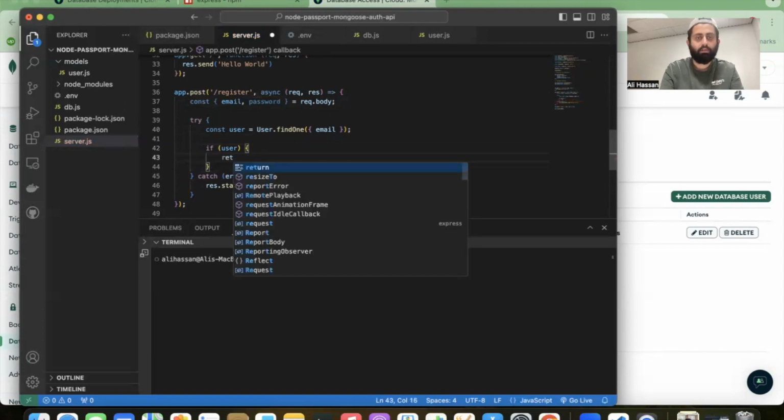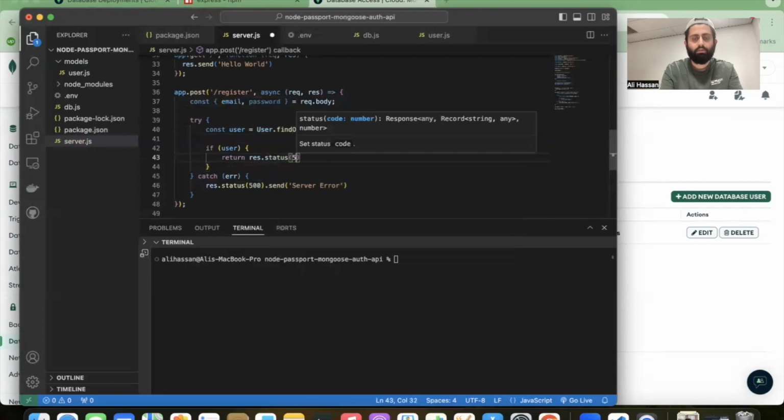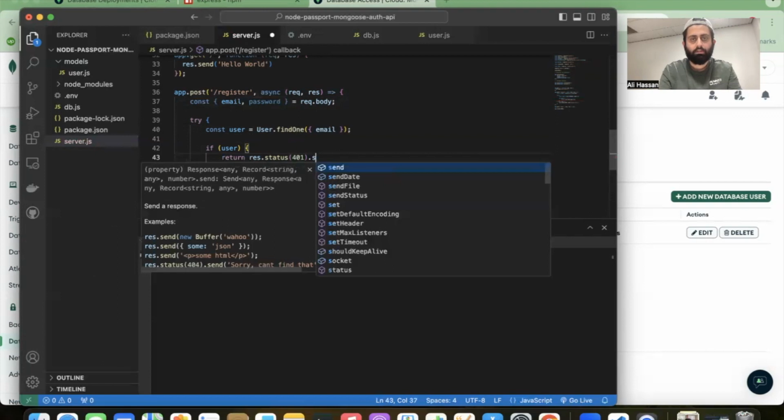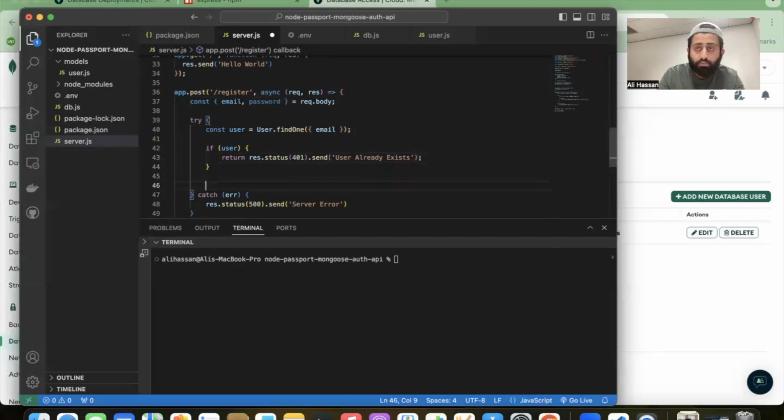Then it will return res.status(401) response, send 'User already exists'.